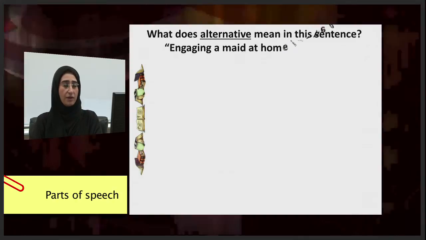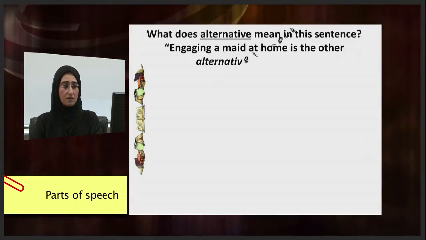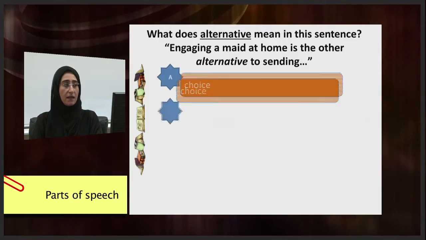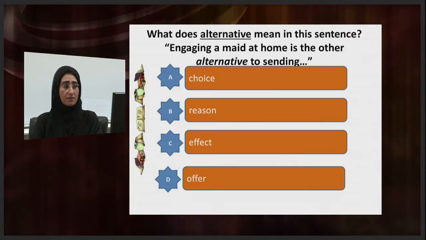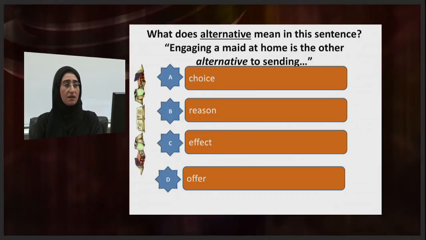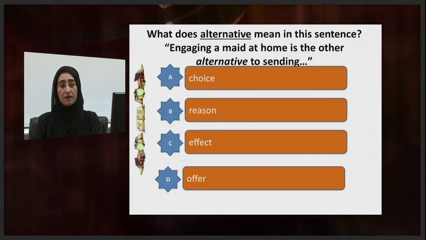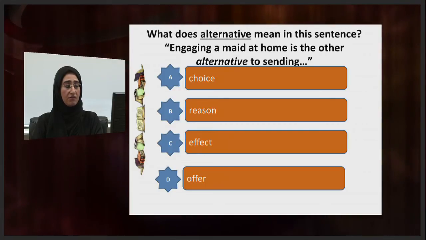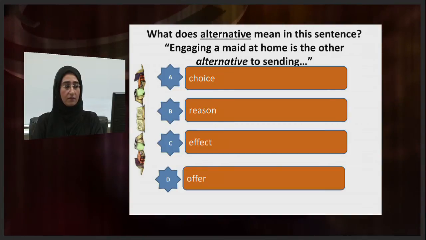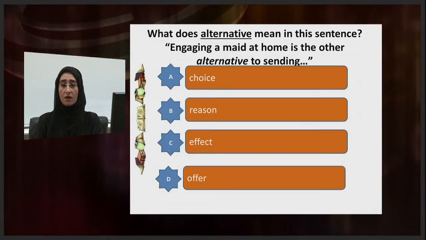What does alternative mean in the sentence? Engaging the maid at home is the other alternative to sending. We have here choice, reason, effect, offer. Let's have a look at them. All of them are nouns.